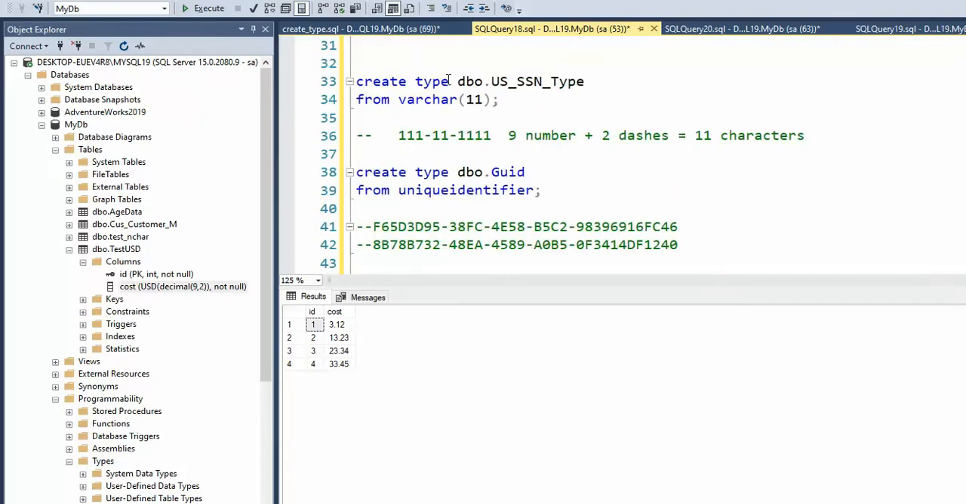Okay, now imagine this new data type called US Social Security number type. So this is your Social Security pattern. 9 numbers plus 2 dashes is a total of 11 characters. So I called it a varchar 11. Now, why did I use a variable length on this? Well, sometimes I know people only like to give their last 4. So between 4 and 11.